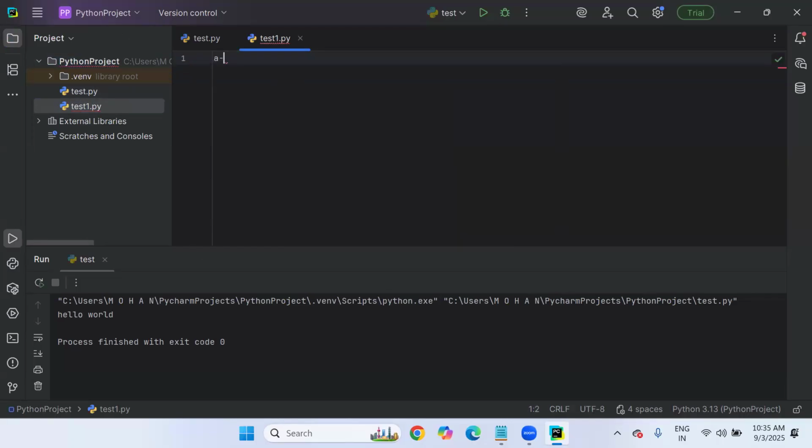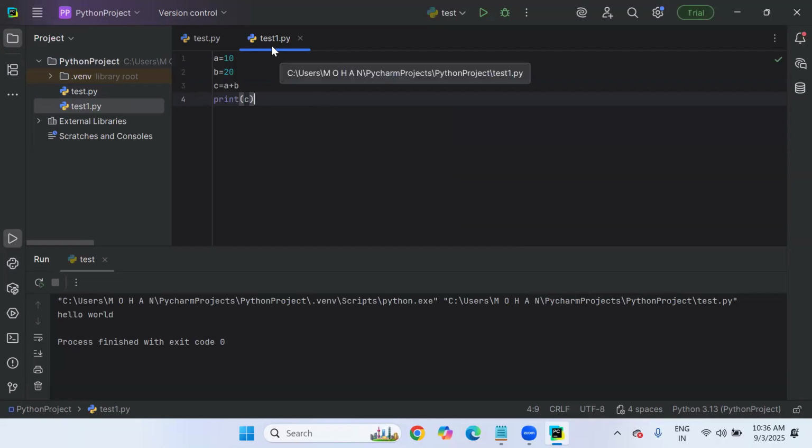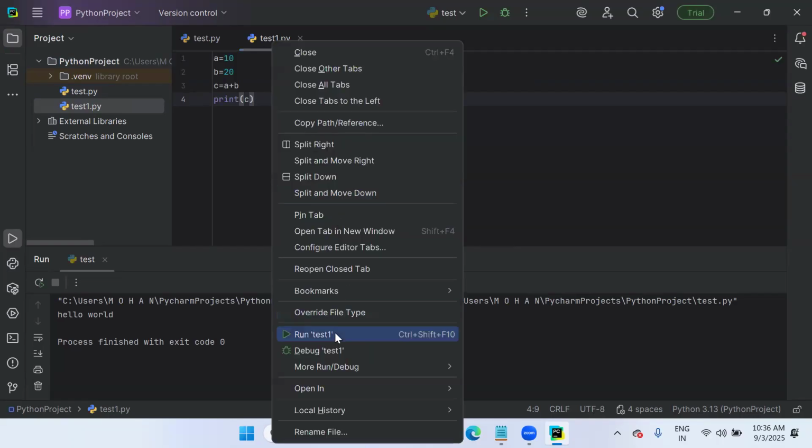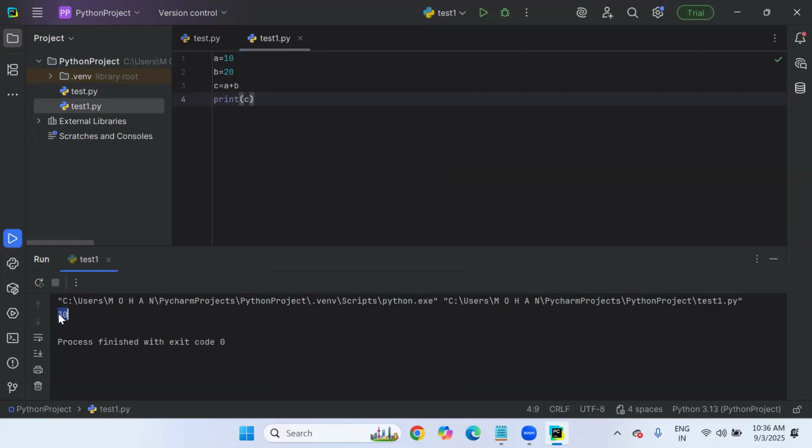Now you can see I'm trying to take variable values: b equal to 20, c equal to a plus b, and print c. Just press the tab key and it will automatically write, so it saves a lot of time. For the first time you run a new file, you must right click and run test. You will get the expected result, 30. This is very simple for handling code in Python.